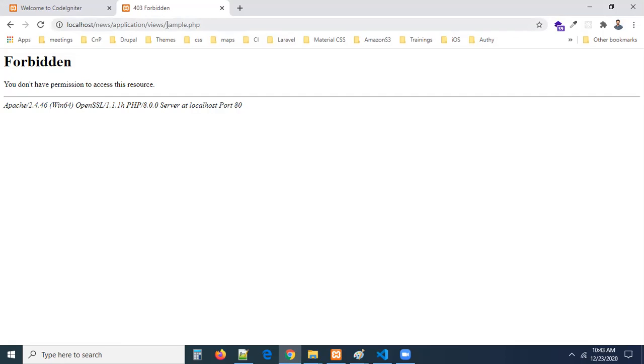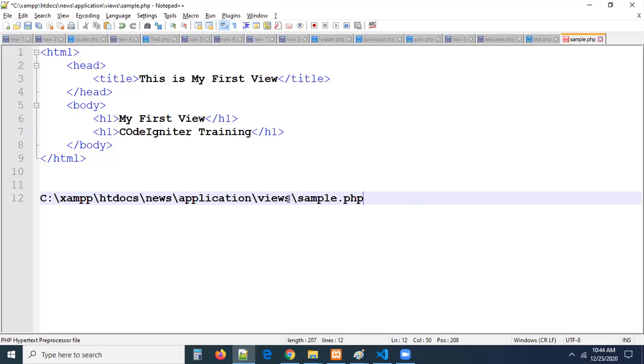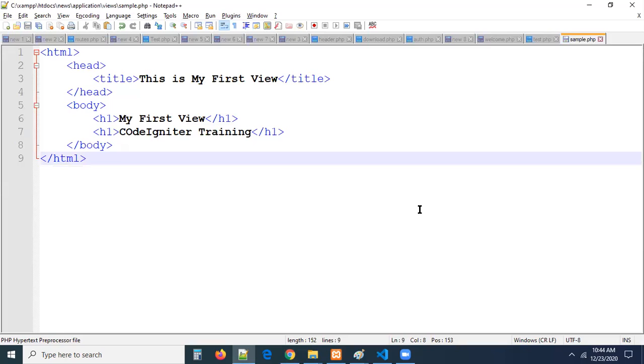So then how can we call this HTML file? Sample.php contains complete HTML code. You have to call it with the help of a controller only. A view file will never be displayed, will never be rendered into the browser automatically. A view will always be rendered with the help of a controller only. So to display this view, we have to create one controller, guys. Let me go and create one controller.